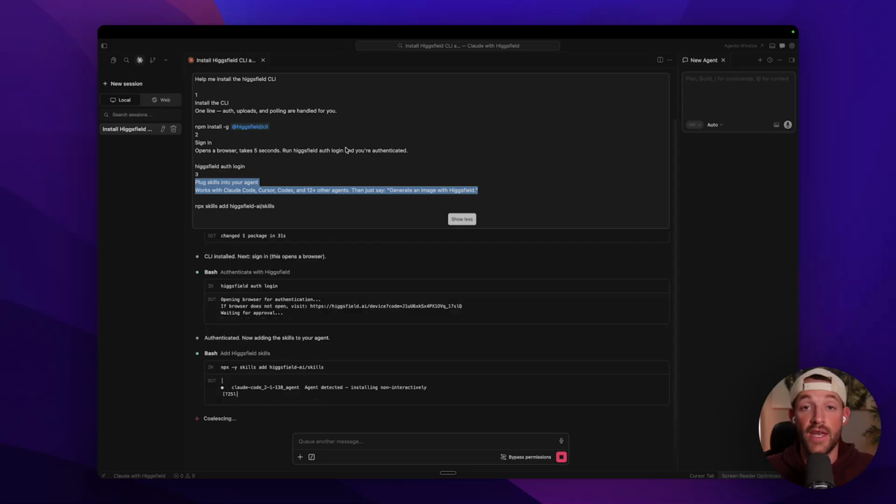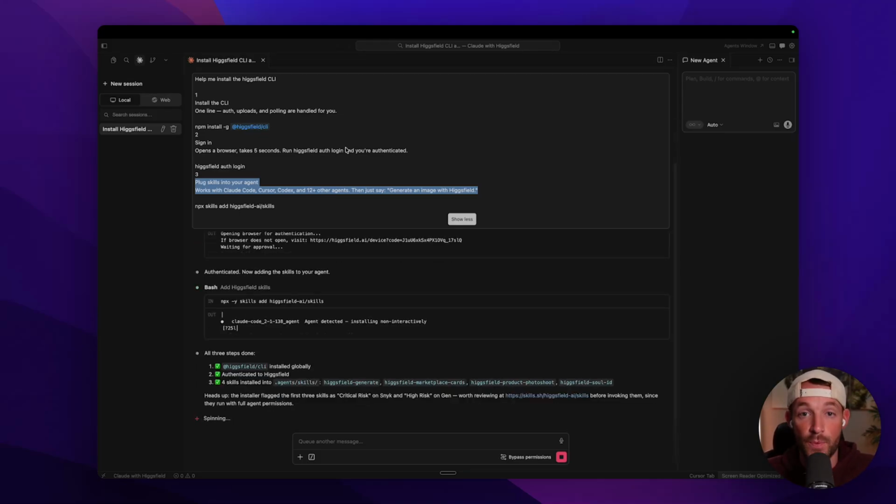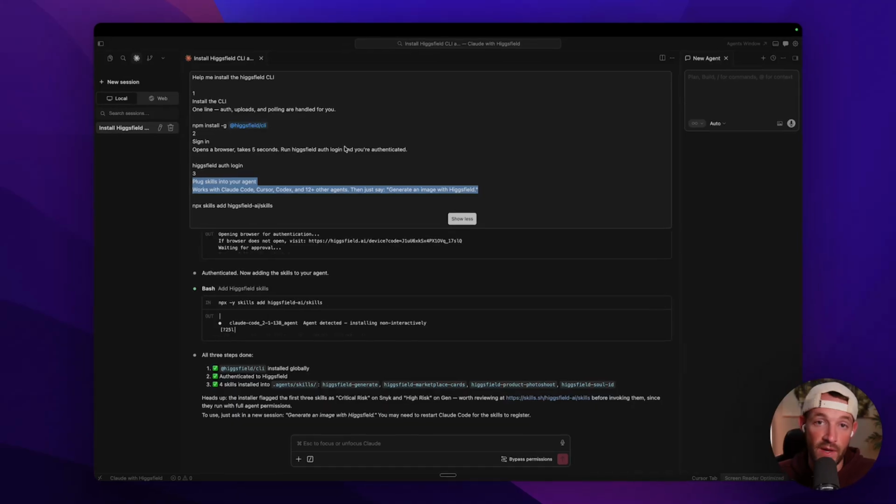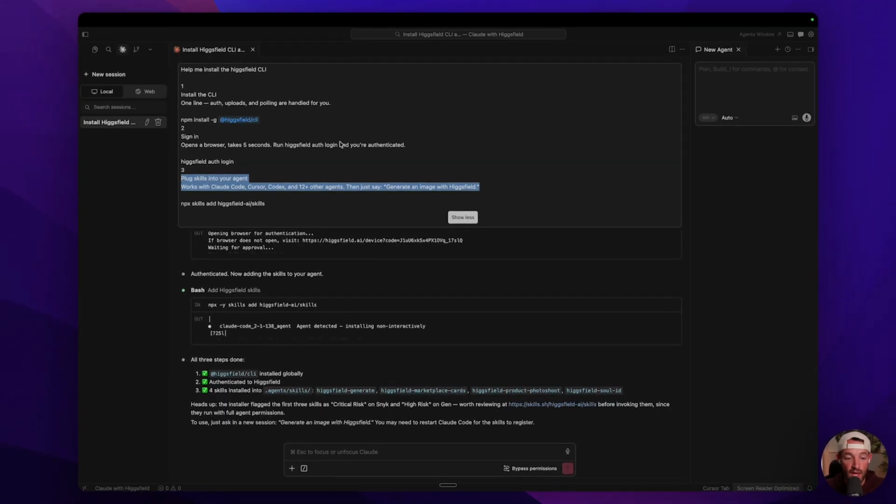Now, again, you will need a Higgsfield account. So if you don't have one, go set one up. You can just sign up for their basic package in order to use the MCP and the CLI, but make sure that you do that in order to get this running. And you can see right here, all three steps are done. So now we have Higgsfield CLI installed, so we can connect to Higgsfield. And then we are authenticated to Higgsfield, and then we have all of these skills.